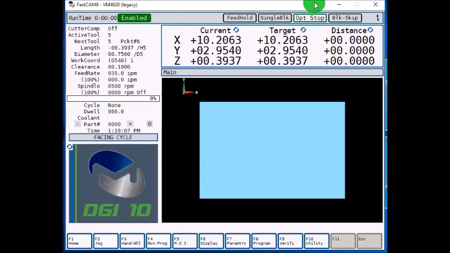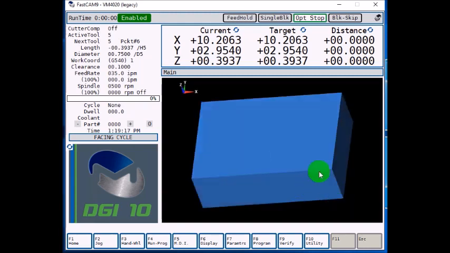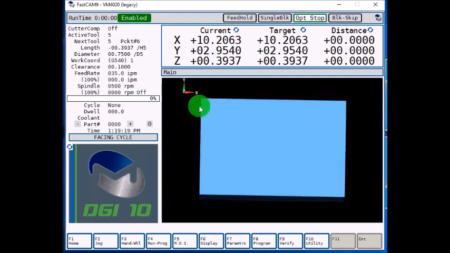This will be an example of a face milling cycle on your Milltronics 9000 control. For this example, we have a piece of stock that's 6 inches by 4 inches by 2 inches thick, and this corner is going to be X0, Y0. So let's look at our program.